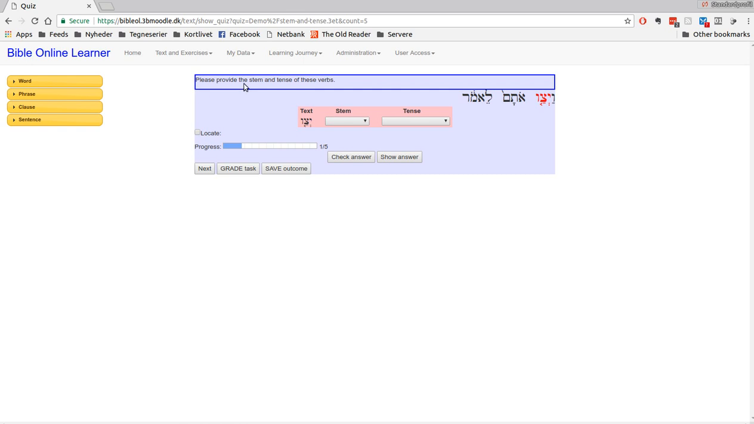It says, please provide the stem and tense for these verbs. This was the description I gave. It has selected a sentence here from Genesis 32:5 and asks me to provide the stem and tense of the verb here, vayetzav. I do not understand Hebrew, so I'll just make a random guess here. Let's say this is hifil and it's vayiktul. I can check the answer. Well, vayiktul was correct, hifil was not.